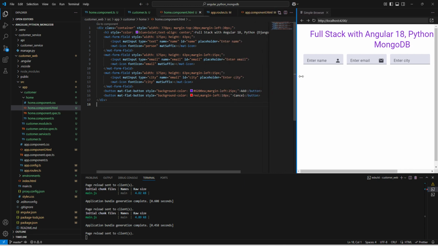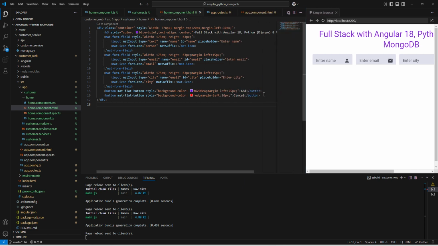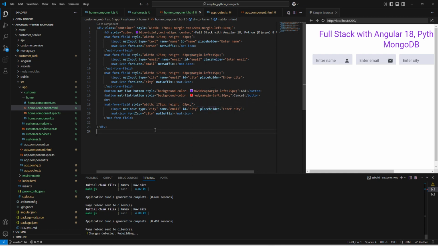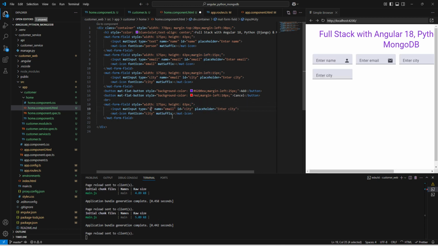Now next thing we need to do is add one search filter below this. Now let us add one line break. After that we can add one search filter. For that we can copy one mat form field, and here we can add the search filter. For that we can remove this margin part which is not needed. Type is text. It should be text everywhere. Type email is only for email. That seems good. It should be text, and here the type is text.